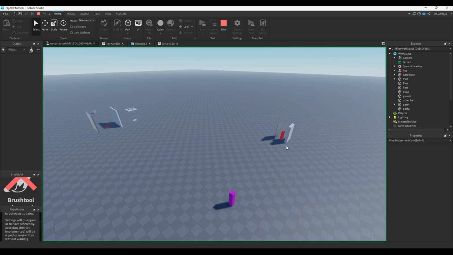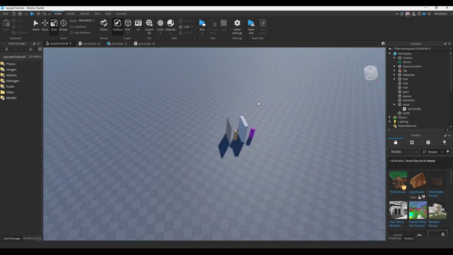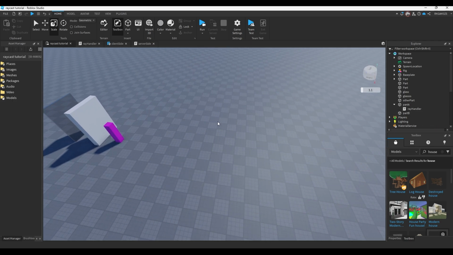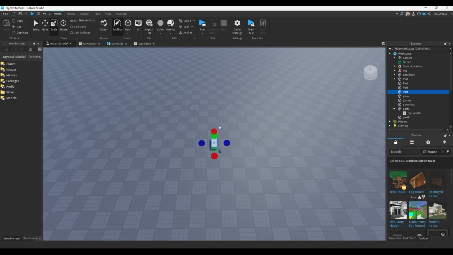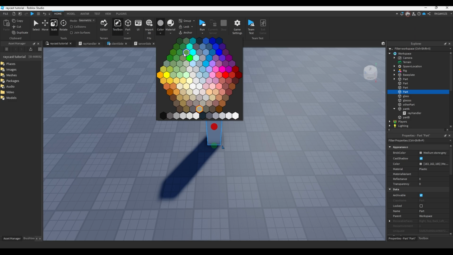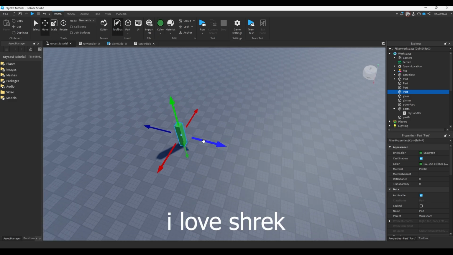But I'm gonna show you how to do that. So, it's pretty simple. I don't think I'm gonna script much in this video. Well, actually, I think I will. We're gonna recreate this. So, insert a part into your workspace. We're gonna make this our monster, which is green for Shrek, because Shrek is awesome. We're gonna name this monster part.